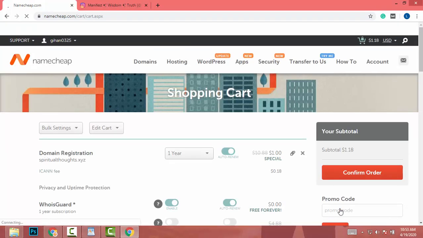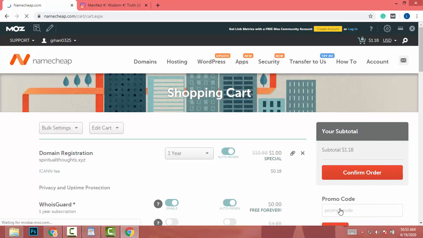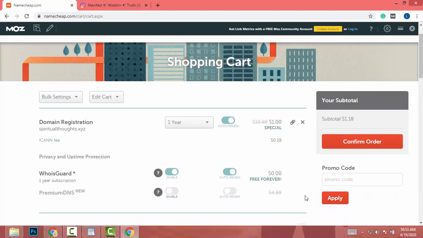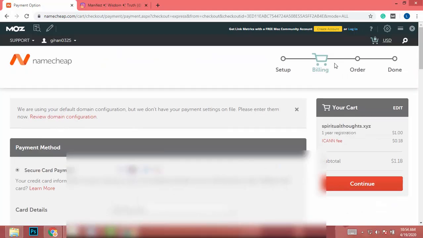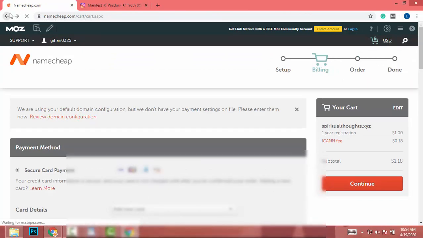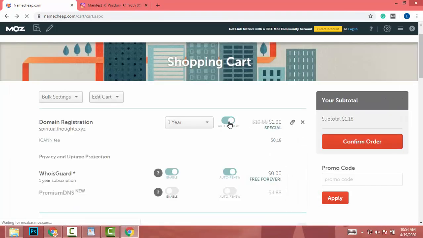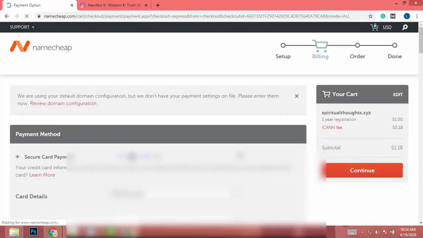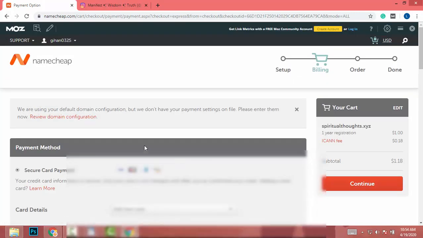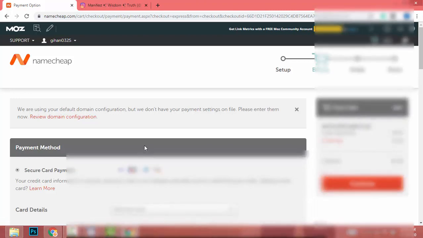Okay, if you don't log in, you will see the login screen, so you have to log in. So all good. I don't have any promo code. I am going to confirm order. Let me go back, because I don't need auto renew, so I just tick off auto renew. After that I click on confirm order. Then I have to add my card details, so I will see you after I did it.